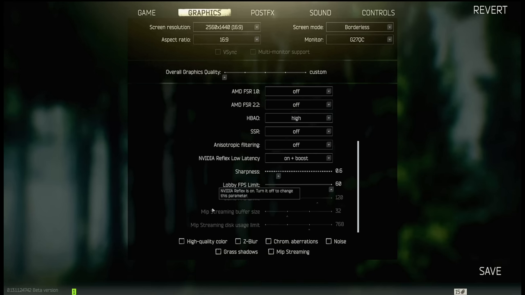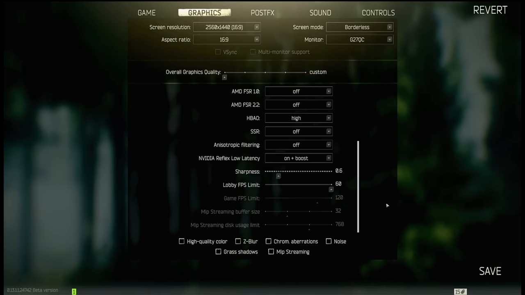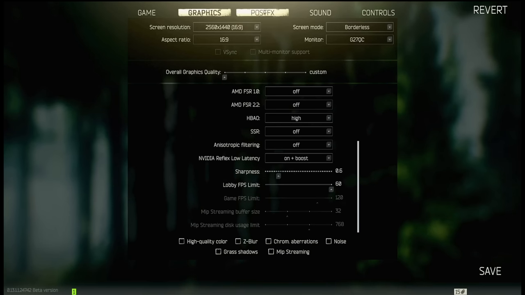Your lobby game FPS limits. Obviously, the MIP streaming isn't going to be checked unless you have MIP streaming enabled. So all those stay as is. The lobby FPS limit doesn't really impact anything, obviously. So we will move on to post effects.